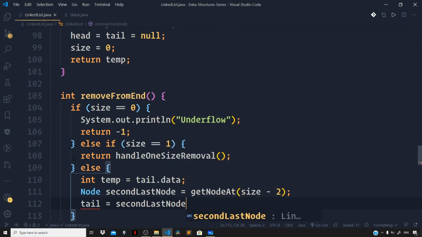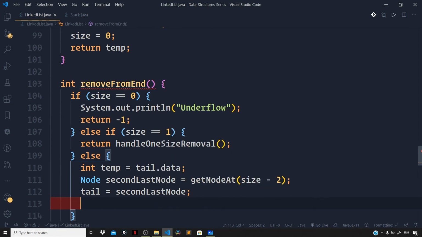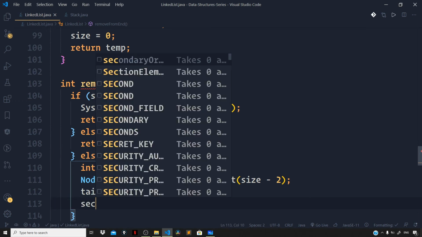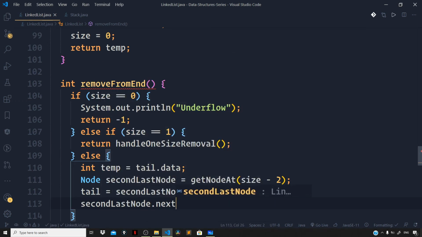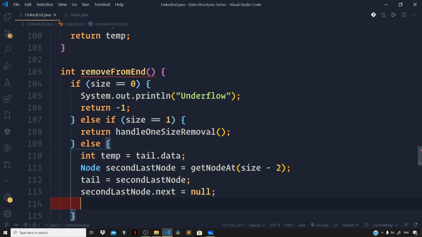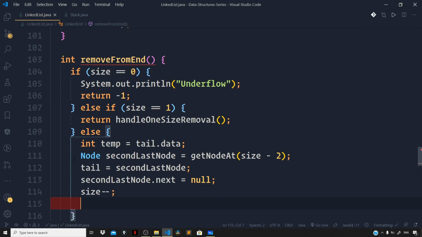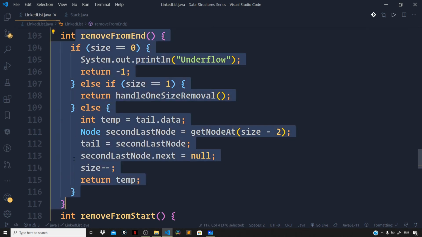Second last node. Now since the second last node is going to become the last node of our linked list, let us set the next of the second last node to null so that there is no one present right after it. So secondLastNode.next, set that to null. And now let us also decrement the size of the linked list by 1, because now we have removed a node from the linked list. So size minus minus. And let us return the data of the node that we just removed. So return temp. So this is the entire implementation for the removeFromEnd function.